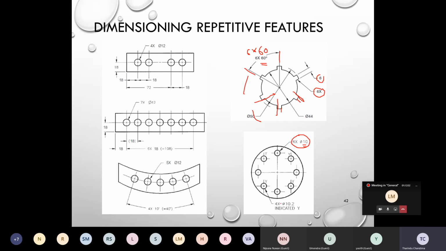Also, let's say you have similar circles. Here the diameter is 10 and this is 10.2. You can define this as Y. So it says 4 times 10.2 diameter, indicated Y. So Y is these 4 Y. The other ones are 10. Likewise, you can use repetitive feature dimensioning.